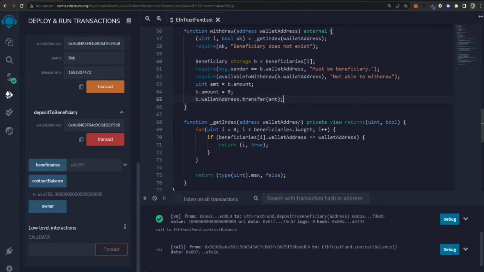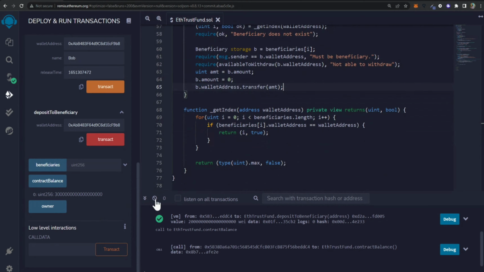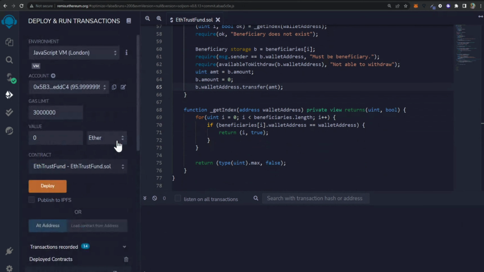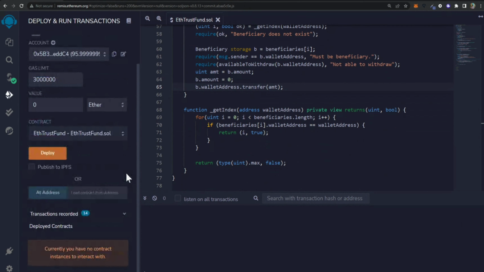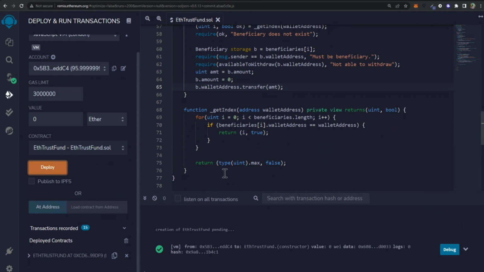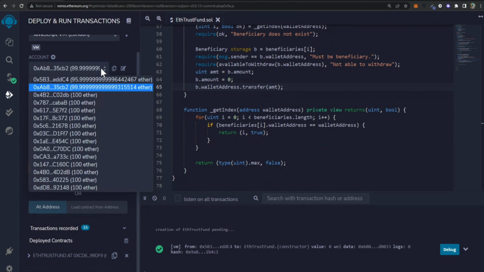So yes, this should allow us to withdraw, and everything looks good. I'm going to clear out the logs and clear out this instance and deploy one more time. So next step is to copy this address.